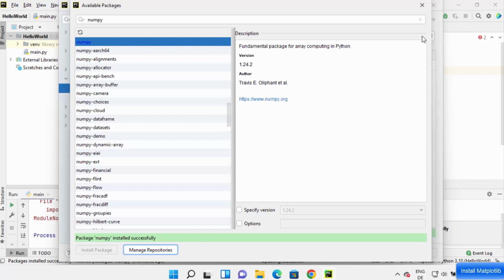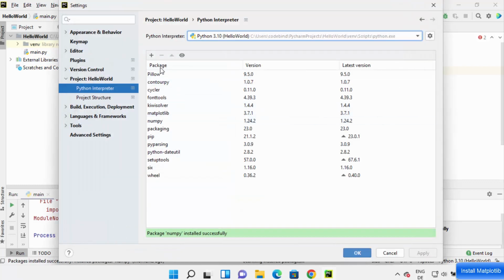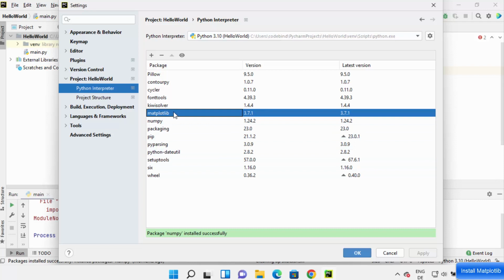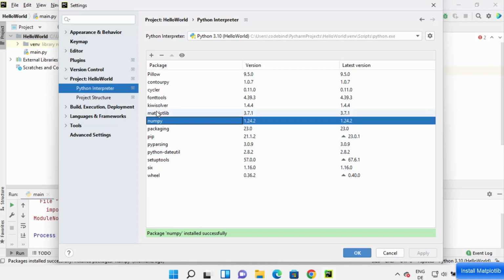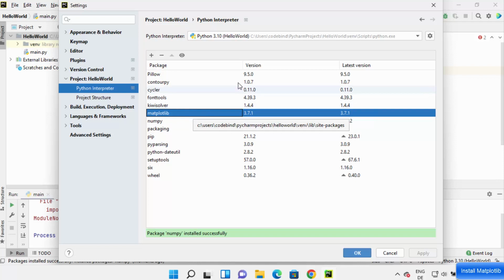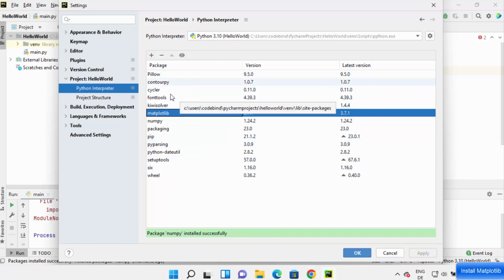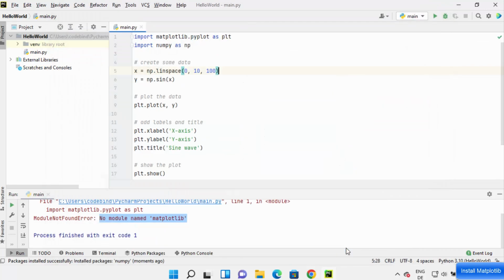Once you see this message, close this window and you will be able to see the Matplotlib package here and NumPy package here. Matplotlib depends on different other packages, so you will see some more packages here in this list. So don't worry, just click on OK here, and now you can run your Matplotlib program.